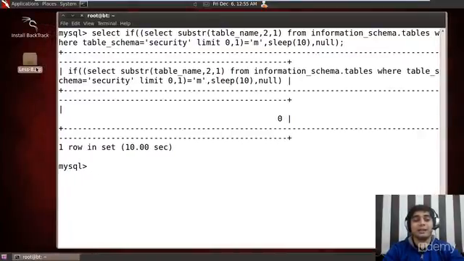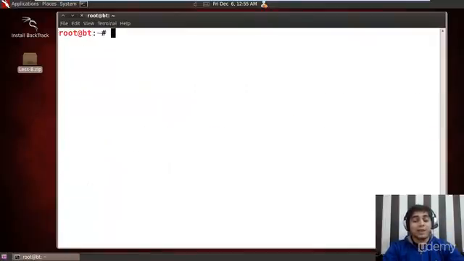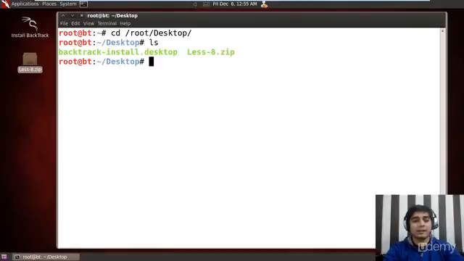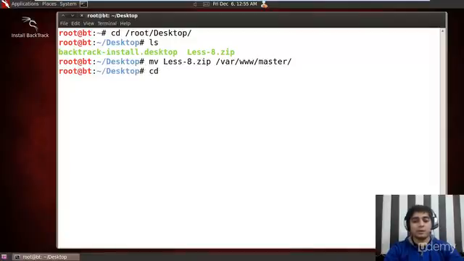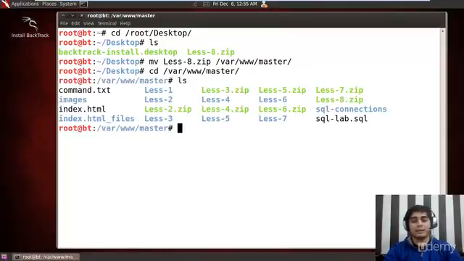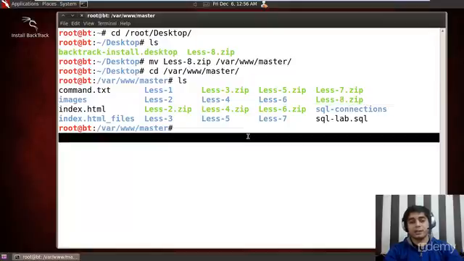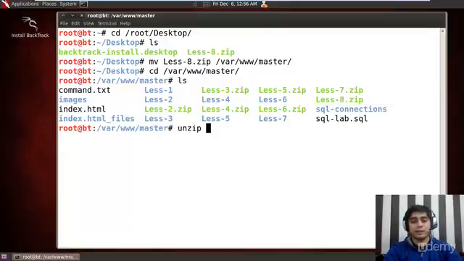So again, we have got the lesson8.zip file. Let me first quit this command prompt from the last video, where I made a lot of mistakes. Let us first travel to /root desktop and find out that yes, there is a lesson8.zip file. Let me move it to /var/www/master. Let me also travel to /var/www/master and do a quick ls. Yes, the lesson8.zip file is here. I can unzip all the contents.